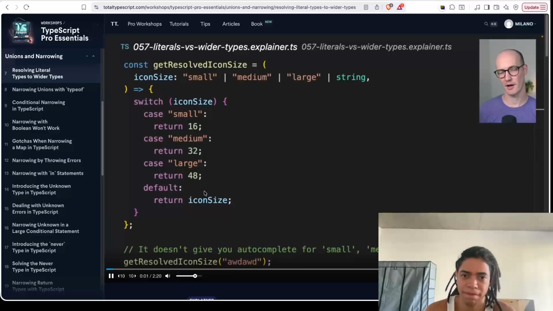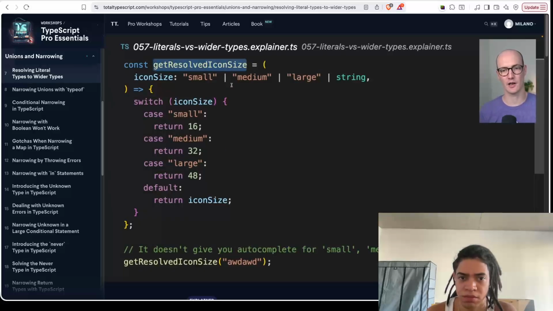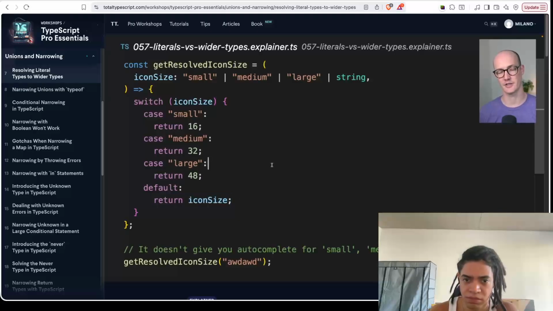Let's talk a little bit about how literal types resolve with wider types. You can see here that we have a getResolvedIconSize function, which is taking in an icon size parameter of either small, medium, large, or string. This means that if you pass in small, it's going to return 16, 32 if it's medium, or 48 if it's large. Otherwise, it just returns the icon size.